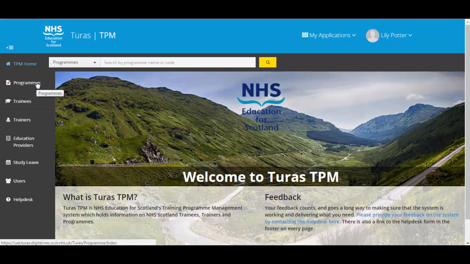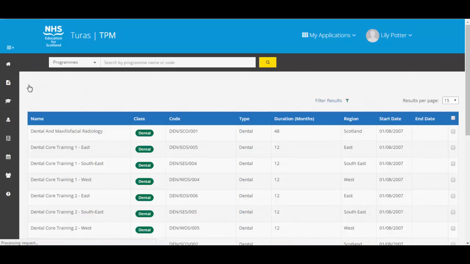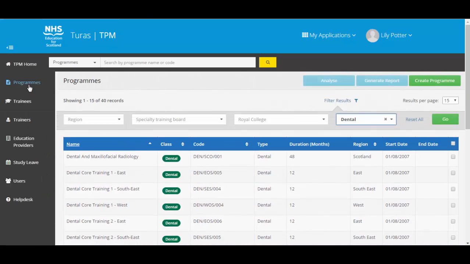By selecting the Program icon, you will come to the Program page, which shows a list of all programs. You can filter results and change the number of results per page. You can also sort by program name and region.